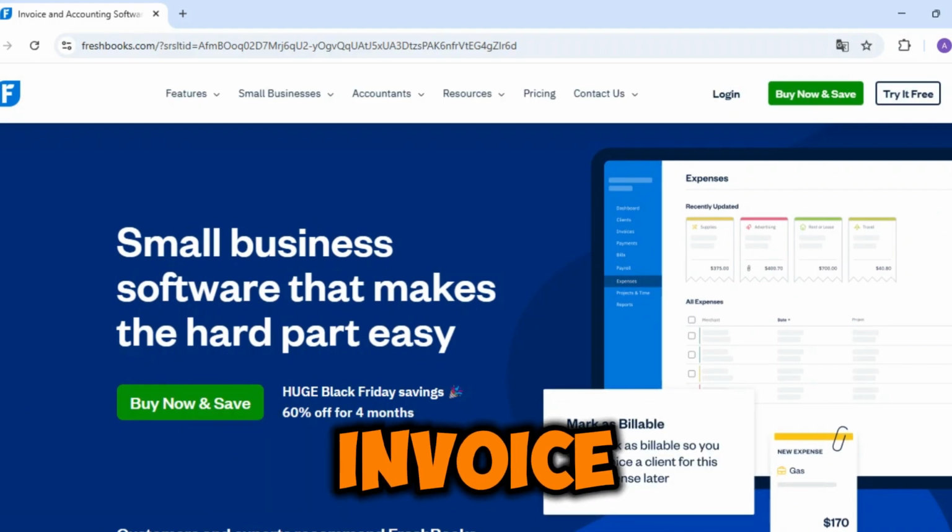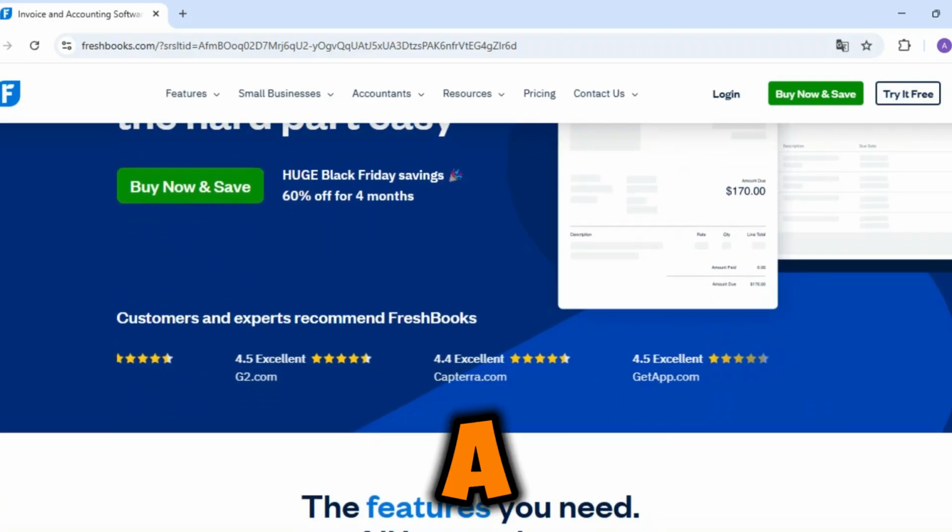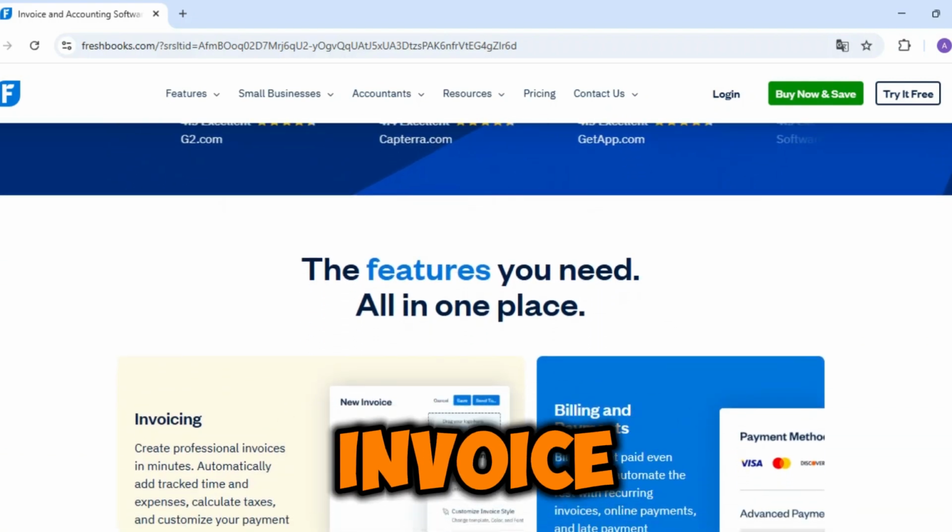This transforms your invoice from a static bill into an interactive payment portal. When you enable this, a Pay Now button appears right on the invoice.